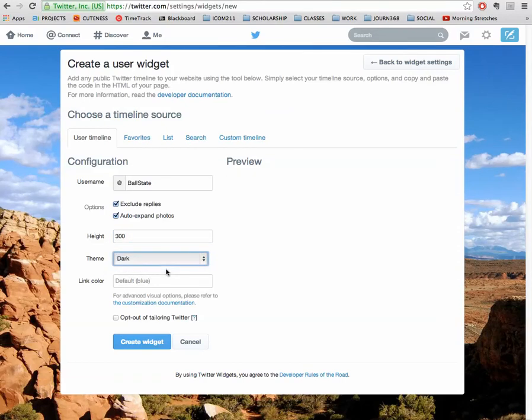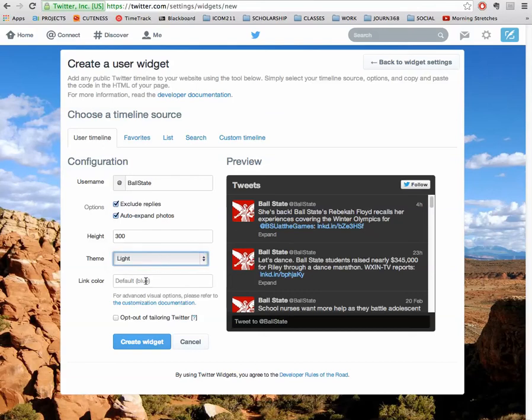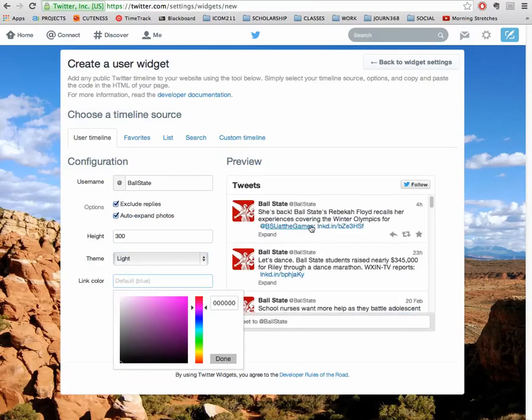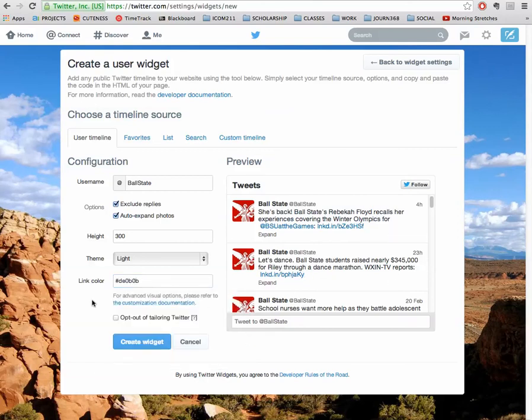You can choose between a dark theme and a light theme. And you can actually change the link color. So right now the links are blue. Maybe I want them to be red, like Ball State red. I can change that. That doesn't look very red to me. Let's go down here. Perfect. Done. So now my links are going to be red, and I'm going to create the widget.